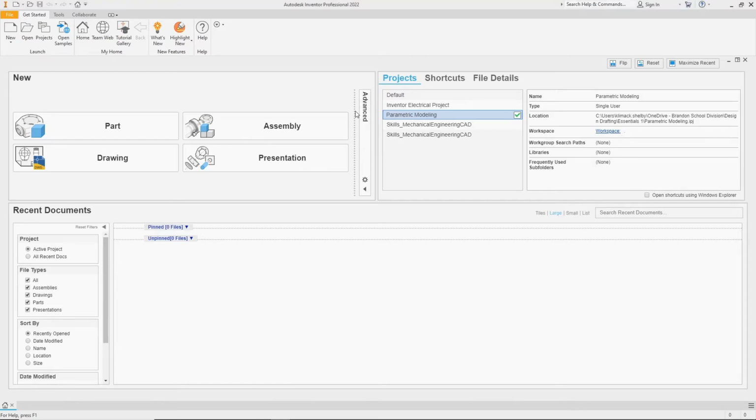Now if we take a look at the home screen here in the top right corner, we can see again that we have 5 projects in Inventor right now, and we can see the little green check mark beside our parametric modeling project saying, okay, if you go ahead and start a new part, assembly, drawing, or presentation right now, it's going to be a part of the active parametric modeling project. Now, projects, like I said, are just links between Inventor and wherever it is you want your work to be saved, or wherever it is you've already saved components of that project.